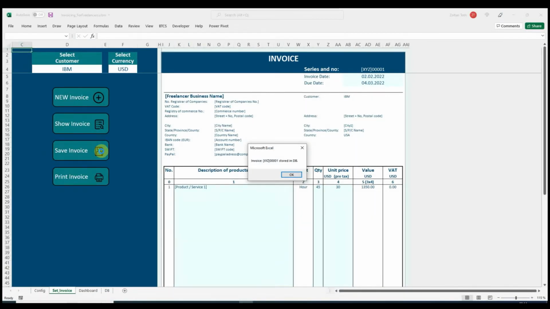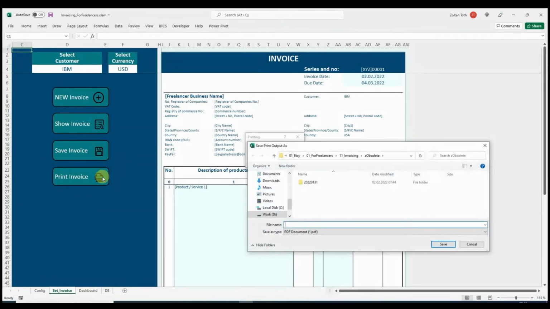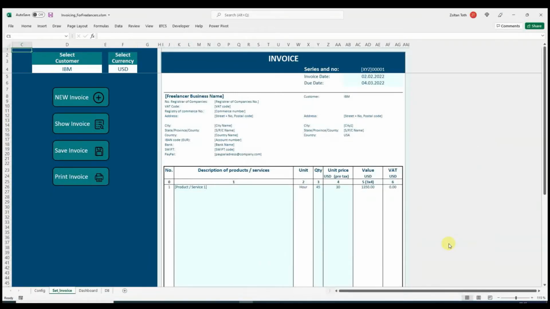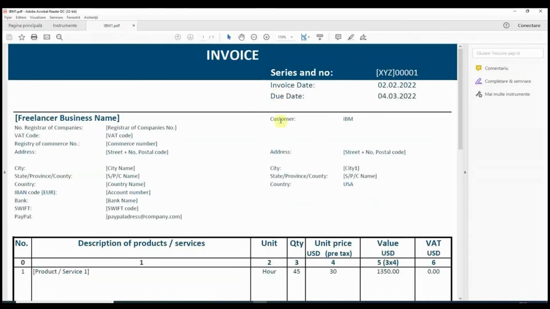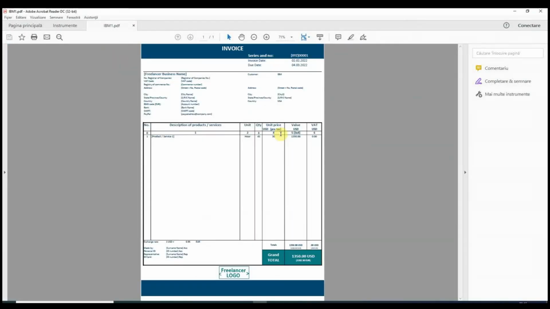After saving the invoice, we will be prompted with the message that now the invoice is stored in the database. Press OK. Now let's print the invoice. Press the print button. We select a name, and after it is generated, let's take a look how it looks like. Here it is, and this is the generated invoice.